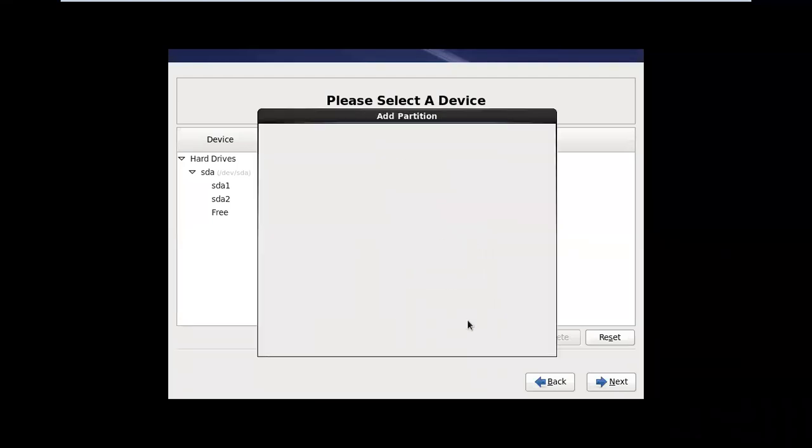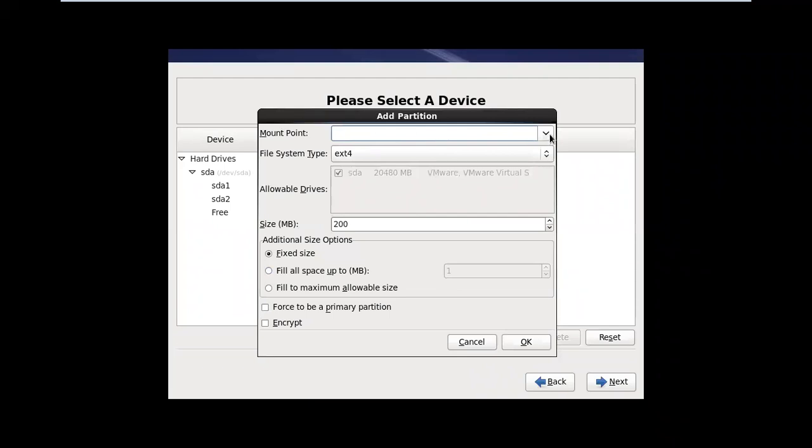Select the partition. Click on create. Mount point /home. 1000 MB.